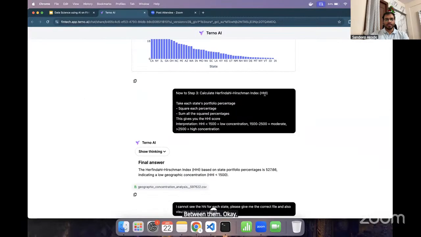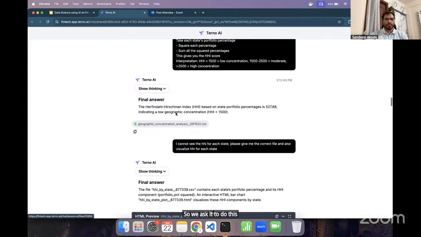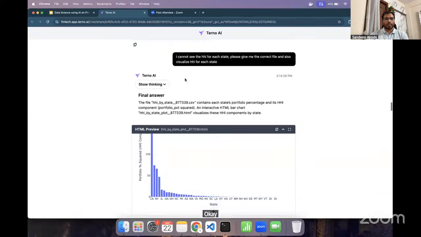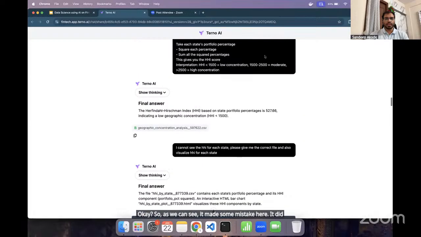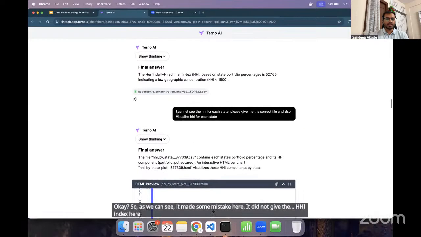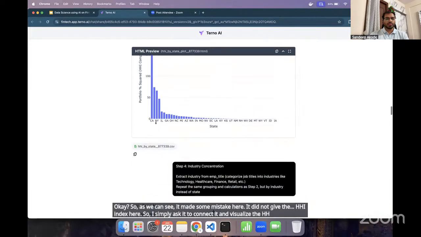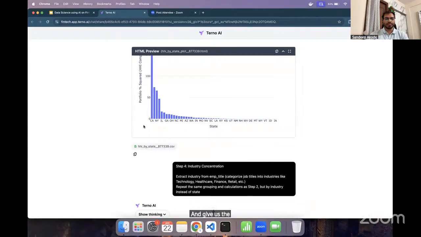Next step, we will try to calculate this index, the Herfindahl-Hirschman index. It shows us what the concentration risk for the market is. So we ask it to do this, and it will also generate the CSV for that. As we can see, it made some mistake here. It did not give the HHI index. So I simply ask it to correct it and visualize the HHI, and it is able to correct itself and give us the proper chart.